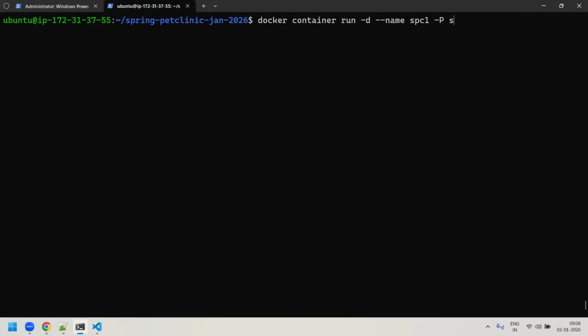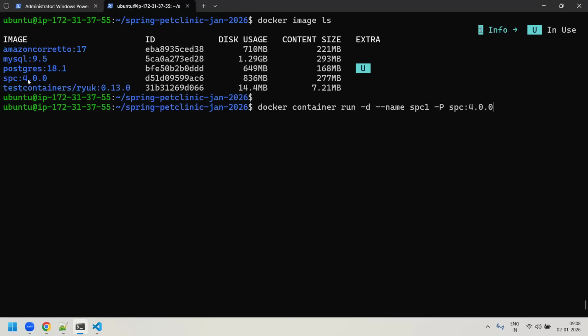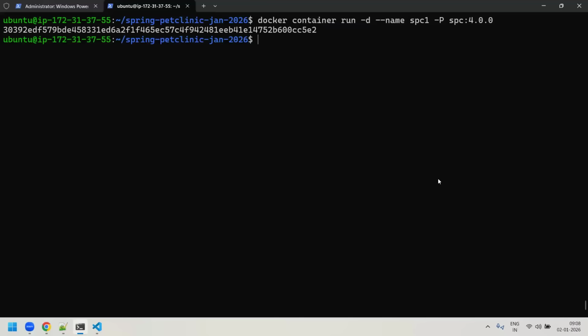And what is the image name? SPC colon 4.0.0. Guys, there is a lot of fluctuation happening. Okay, let it go, no problem. I'll just run this. So it has created the container.